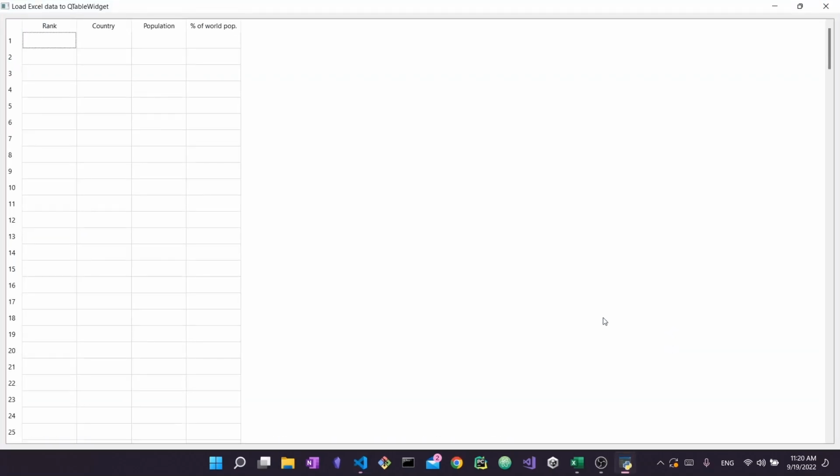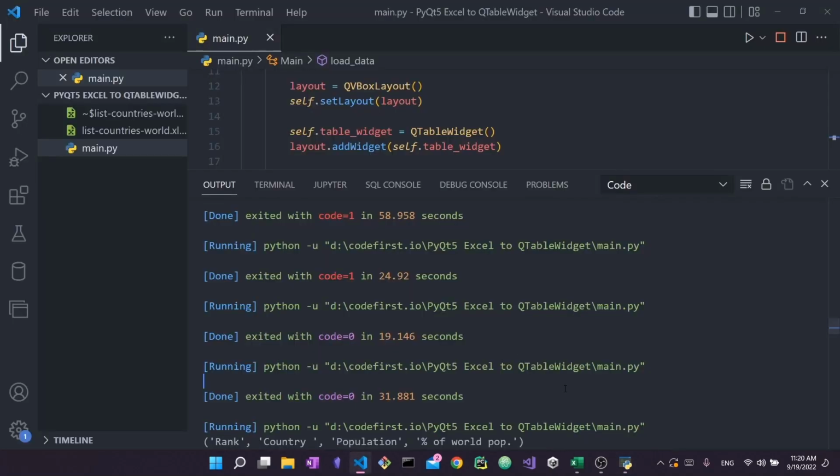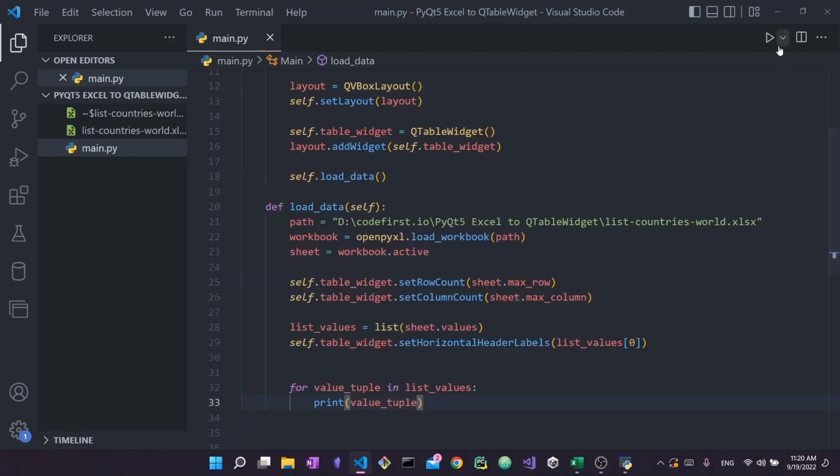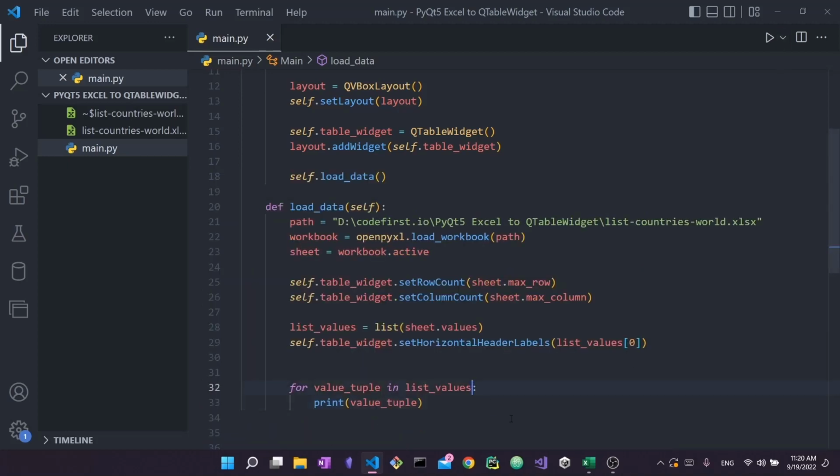Let's run it and go back here to see what we printed out. You can see the very first one is this rank, country, population, percent of world population. So how do we get rid of this? Simply, we will just slice the list. So I will say list values, and we'll go here, so 1 and so on. So we're saying take the list values list and start from position 1 and go until the end. So here we're skipping out on the very first value in this list. The reason is we don't want to put the header again a second time inside the table.